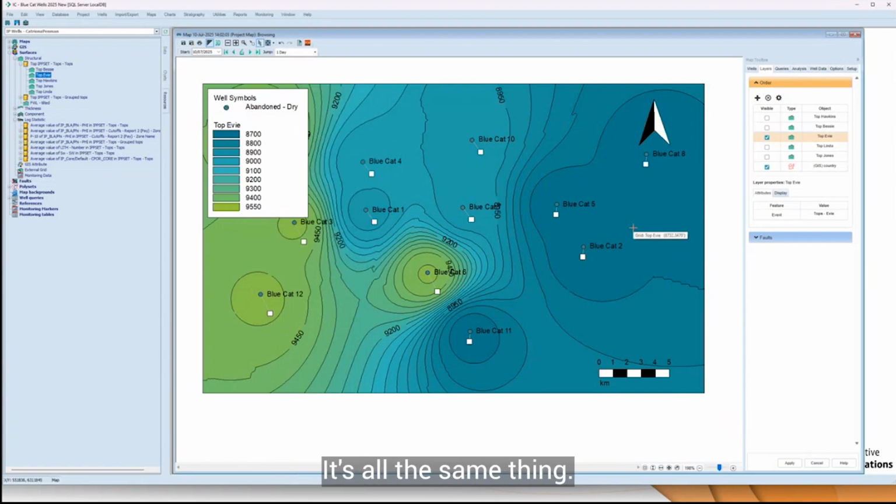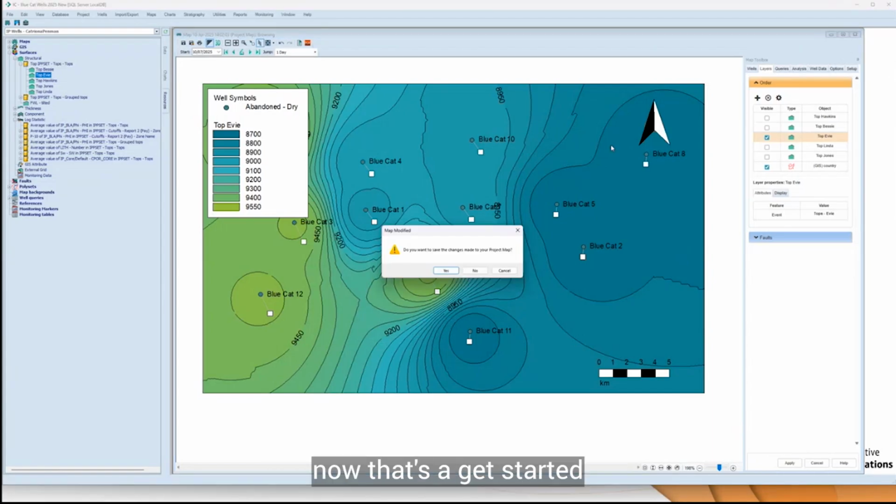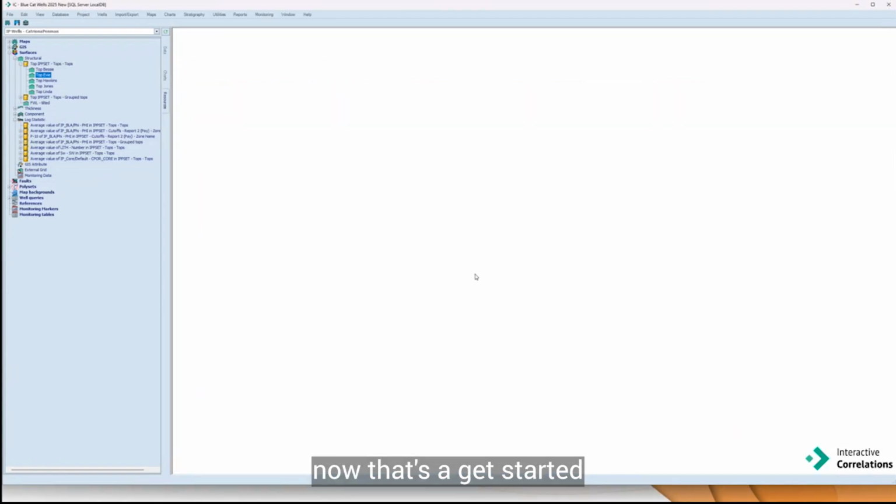It's all connected. It's all the same thing. It's just different access points. All right. Now, that's a get started fresh way of getting to the mapping.